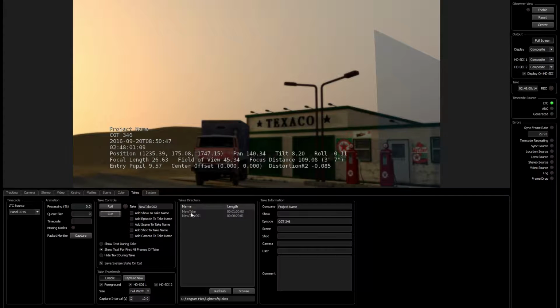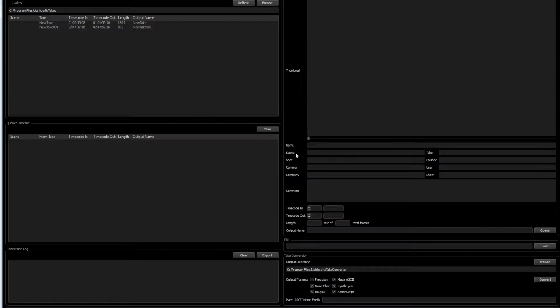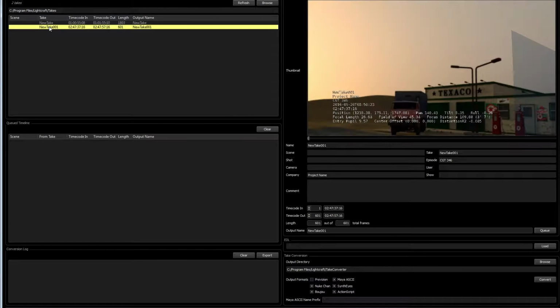You'll see that it popped up in the takes directory, new take 001. It's about 20 seconds long. From there, what you want to do is move over to the take converter program. And that is up here in the top right corner. Only use these certain icons because everything else on the other side of the screen is just for functional purposes. So open up the take converter, run, and you'll see that your take has popped up over here.